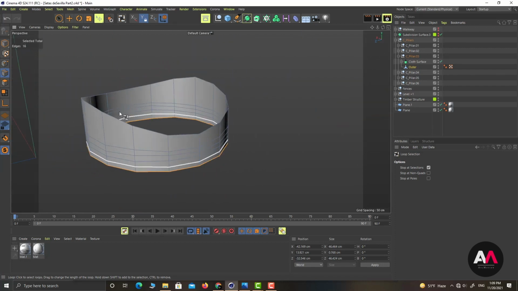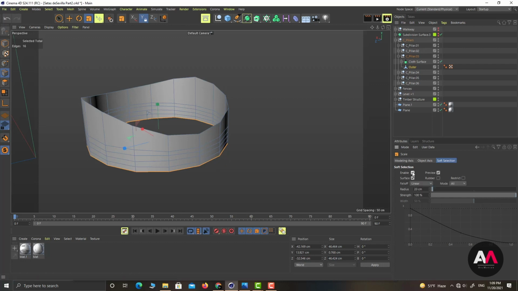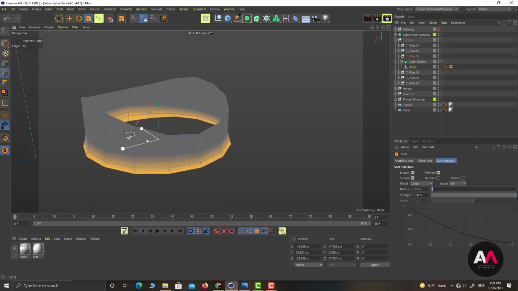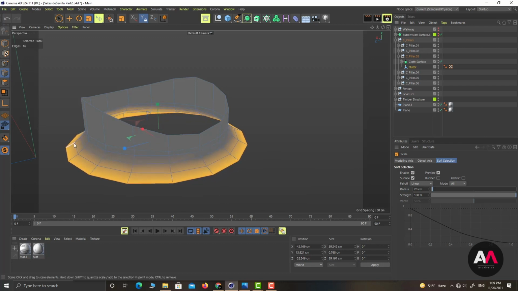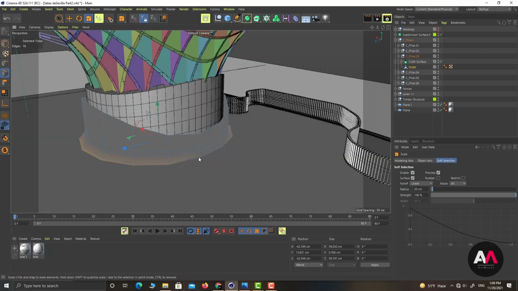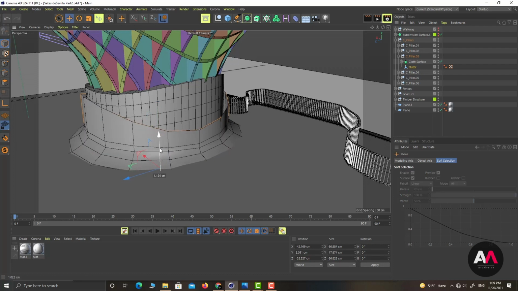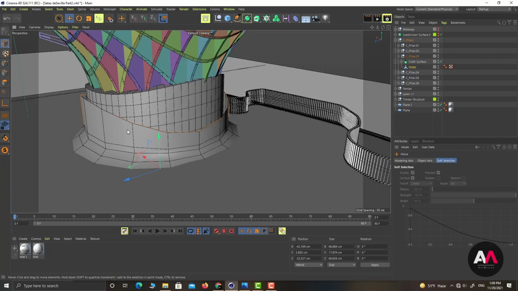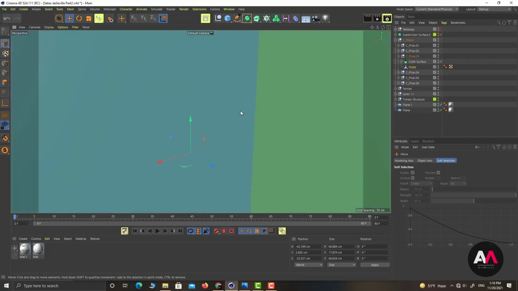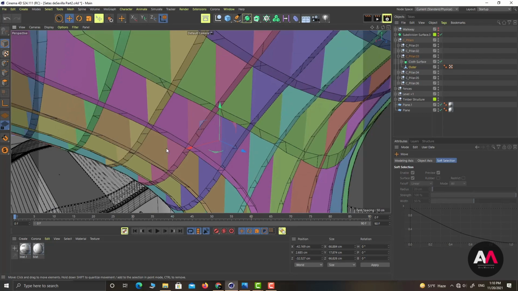Selected. Now try to use this one. Yes, now it looks much better. Okay. And select this, bring it up. Now, this looks okay.